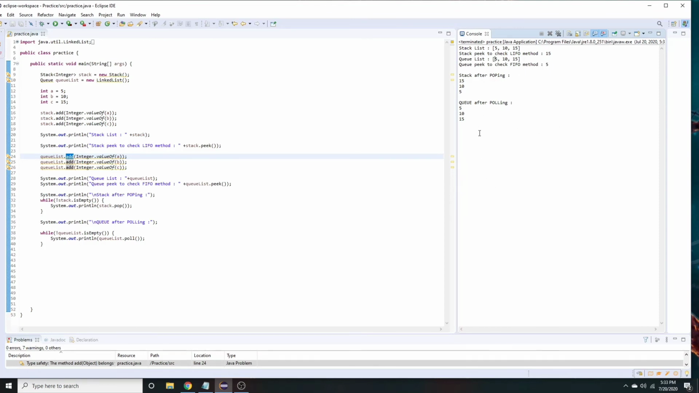So this is a short review of how the stack and queue works. If you just follow the code and do it yourself, it will be more clear to you.